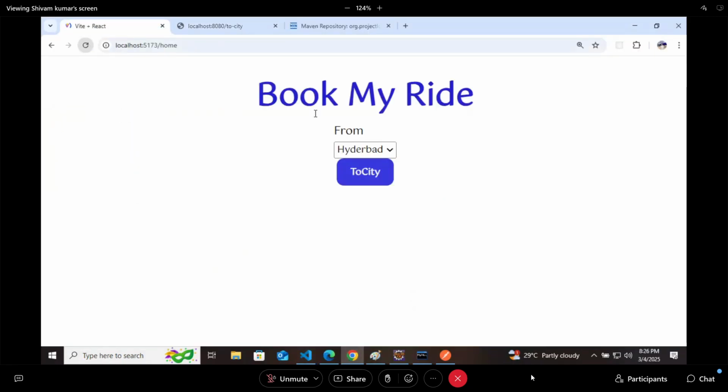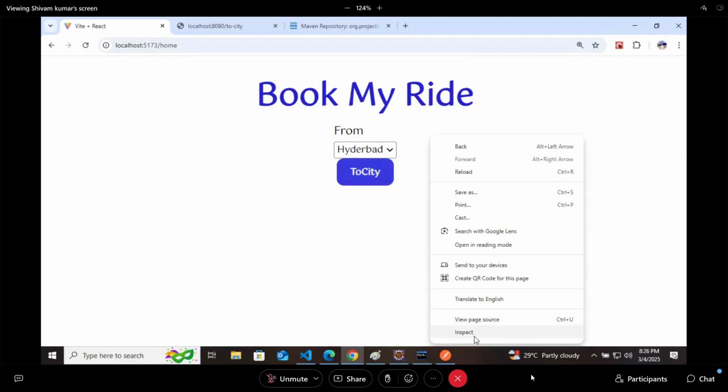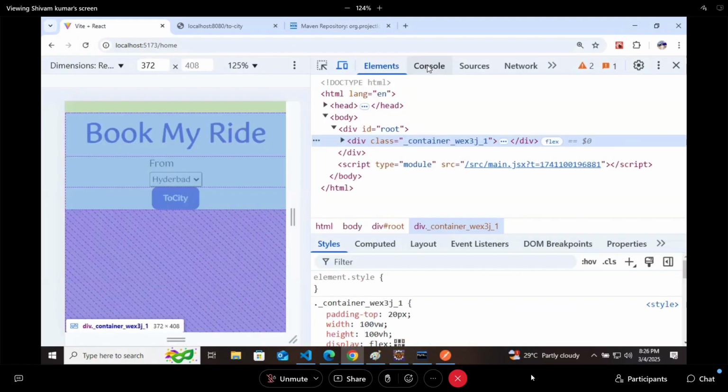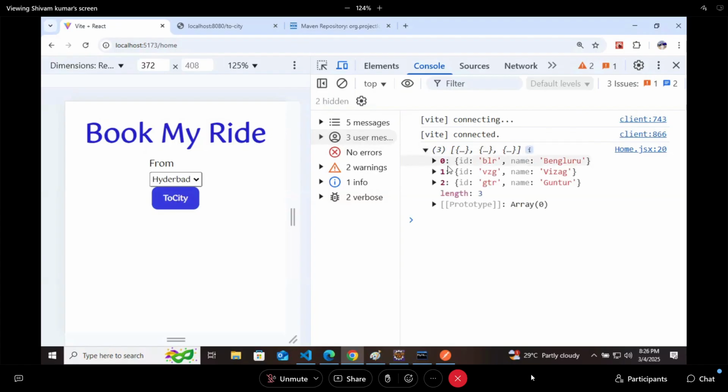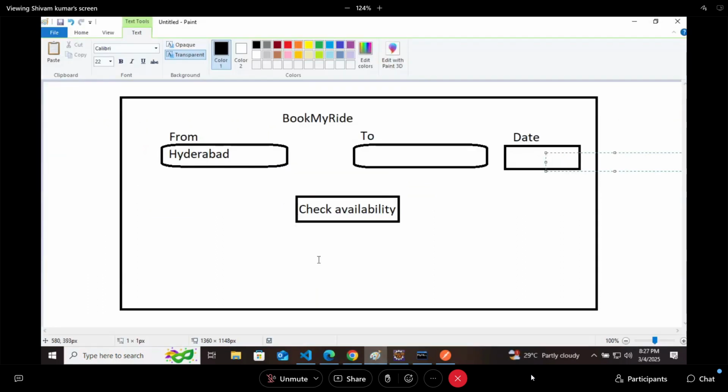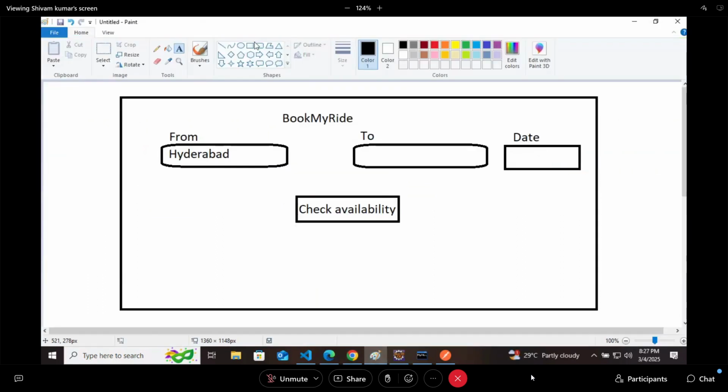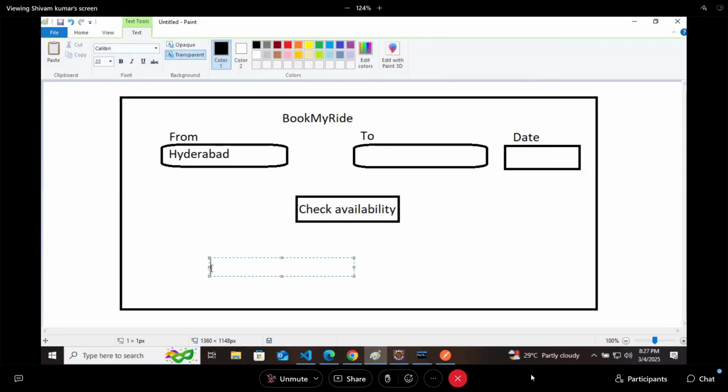This Hyderabad is coming from Spring Boot. Now we will go to inspect as we are printing it. We will go to console and we will just hit the to city button. And we are getting three different cities 1, 0, 1, 2, right? Tomorrow I'll show you how you can map these values in React. Generally, there is nothing new logic. Dot map function we will use that is given by JavaScript. Dot map function to write these three values.